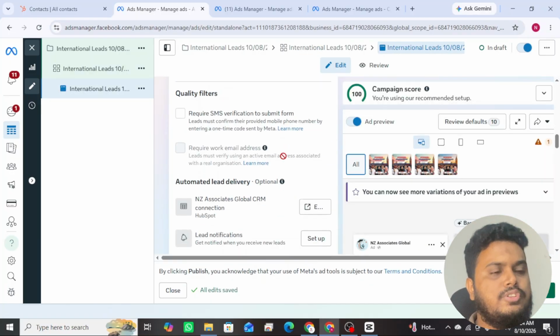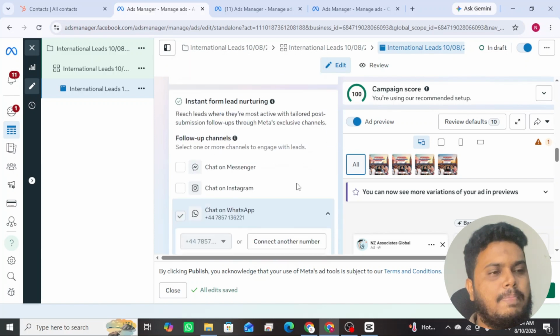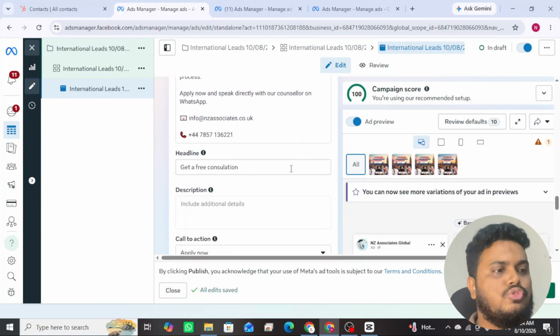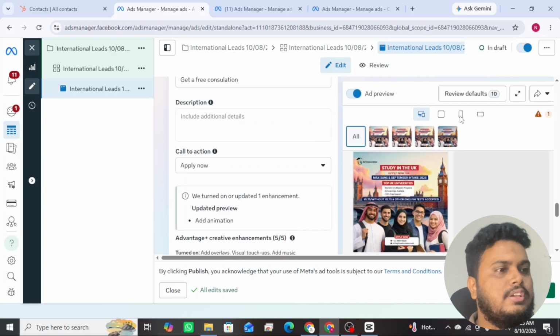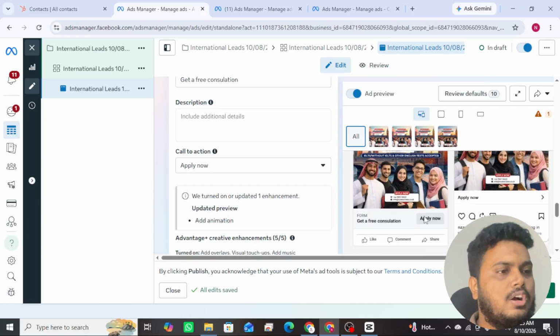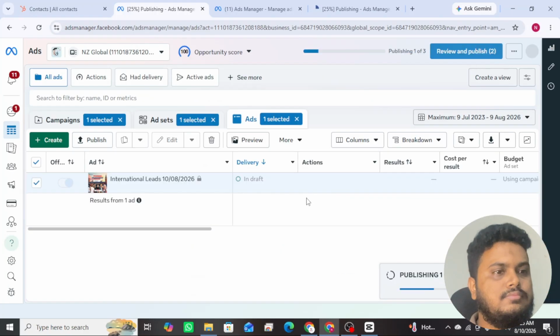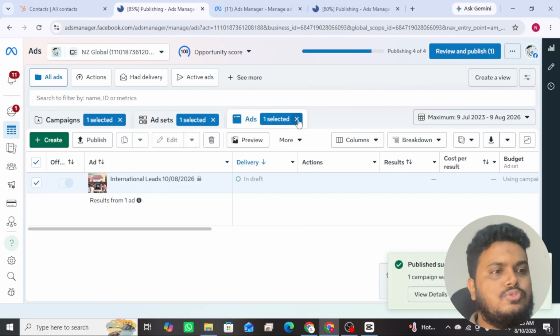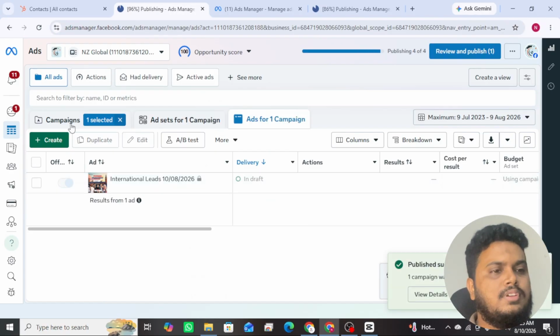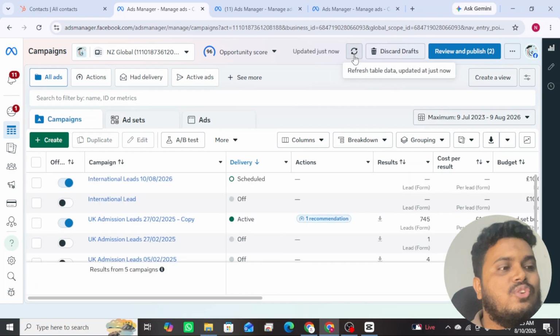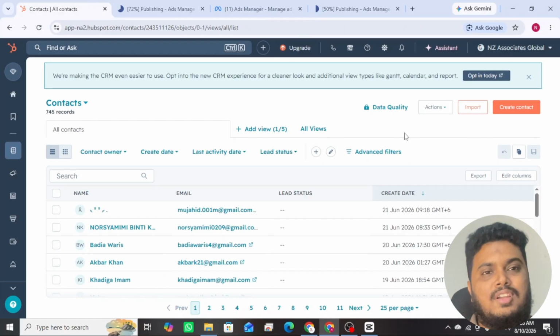You can check your form, you select your form, and your creative description, primary text, headline, and your call to action. And you can click at preview, you can see how your ad looks. So you just publish. So once published, you can see in front of you, I reload again, and you can see my ad manager account, and also you can see my result.